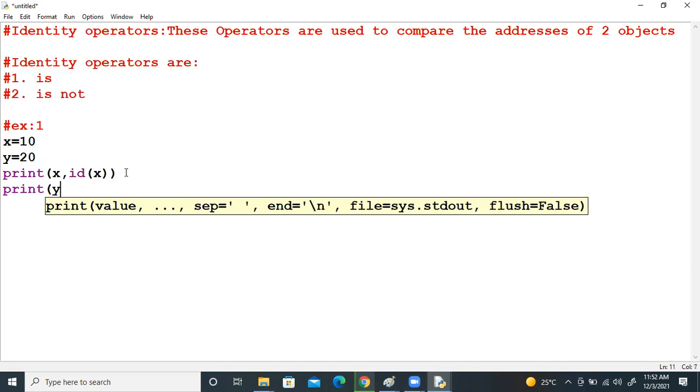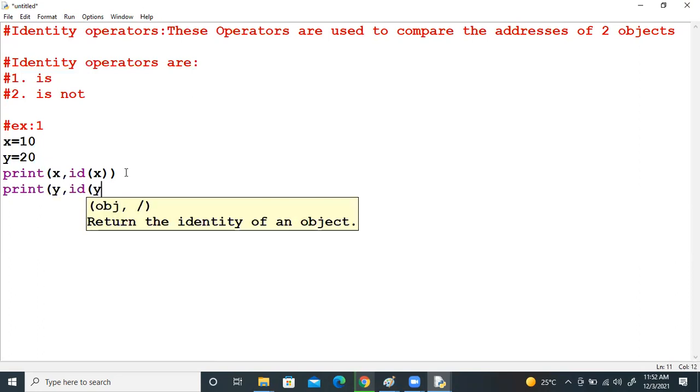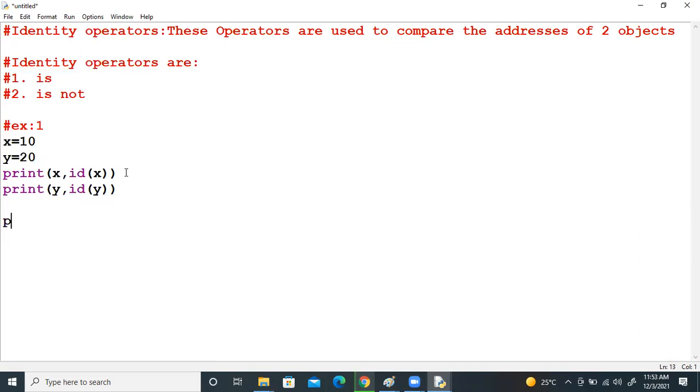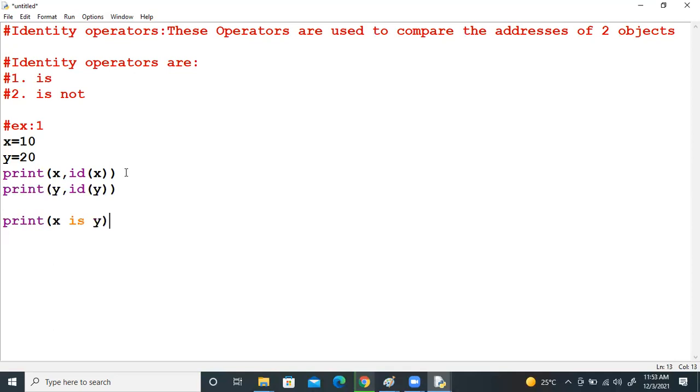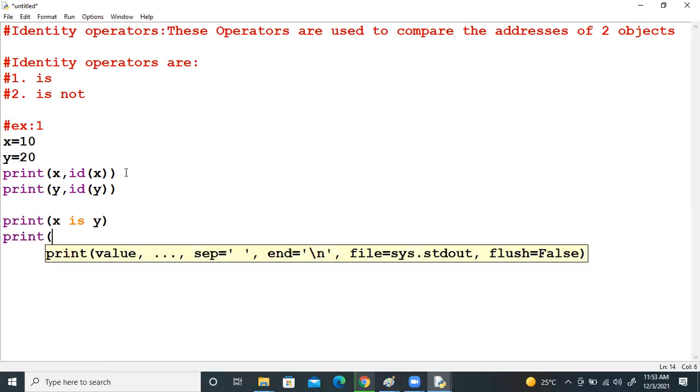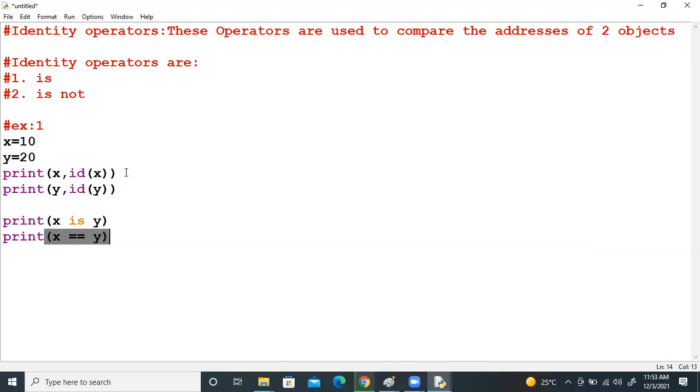Y comma address of y, id of y, right? Print x is y. X address is equal to y address, true or false? What is the difference between this and this? Print x is y. This equal to compares the content of two objects. This compares the address.